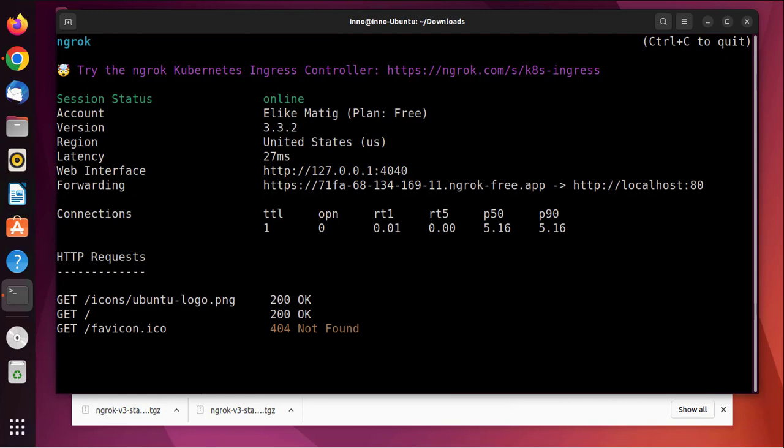So that's it for this video. That's how we use Ngrok on Ubuntu to access our web server from the internet. I hope this has been helpful.